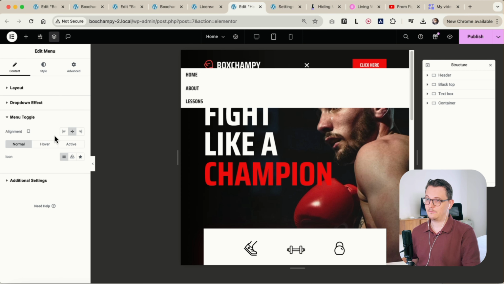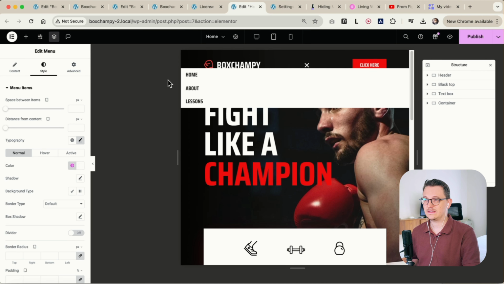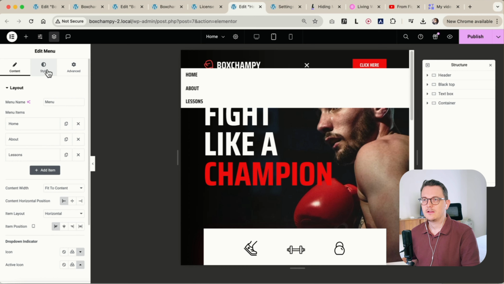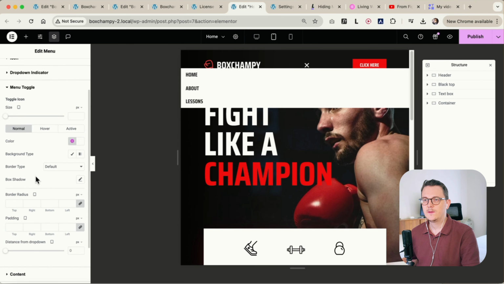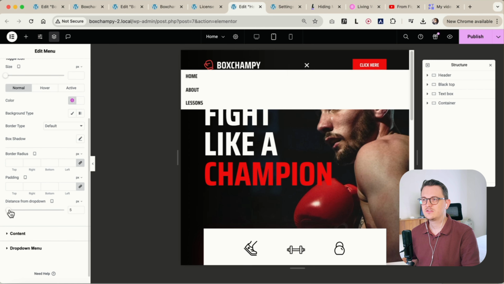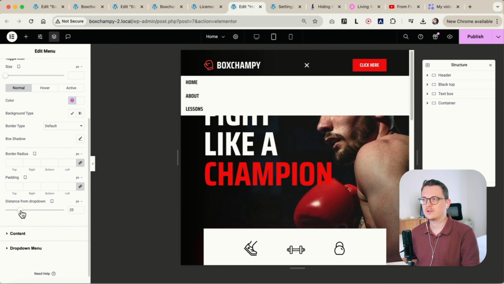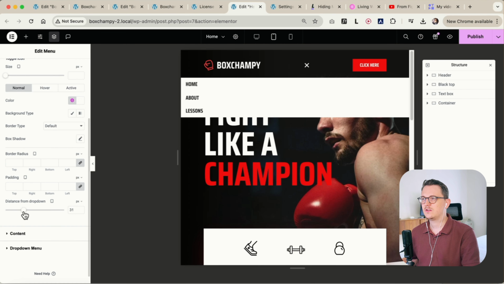Editing this menu widget from Elementor is not the easiest thing to do. I want to show you 2 things that I think you should know. The first of all is that you can create some distance between this and the menu by going to style and then going to menu toggle. And then here is the distance from the drop down. You always want to put that a little bit down so your menu can breathe a little bit. It doesn't have to be pixel perfect, but this looks good.